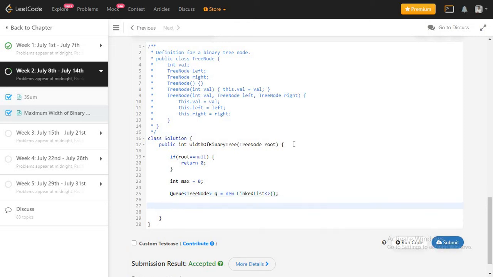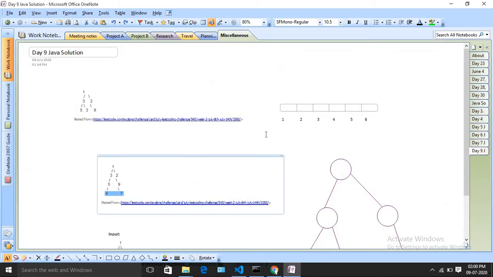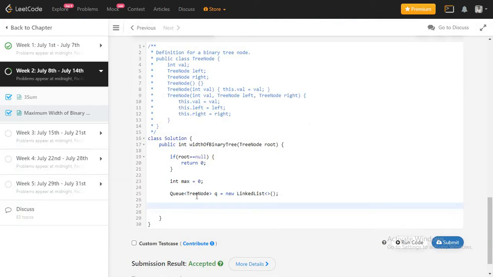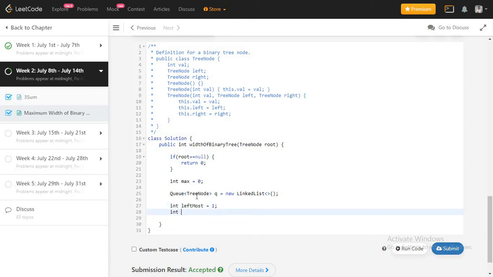Now if you check this, there are two types of example, right? I already told you that you need to keep track of the leftmost and rightmost nodes to write our code for this kind of condition. So let me take one variable, leftmost, and I will initialize it to 1. Then I am going to take another variable in which I am going to keep track of the rightmost.